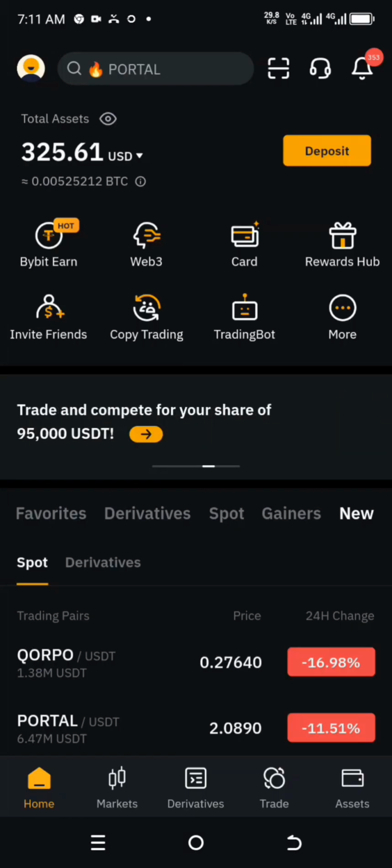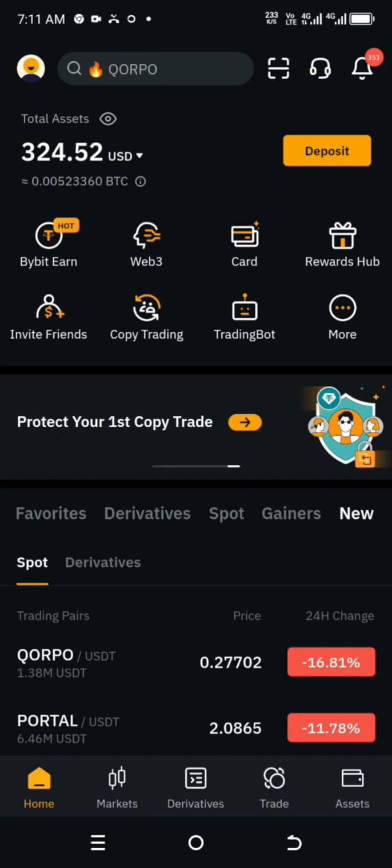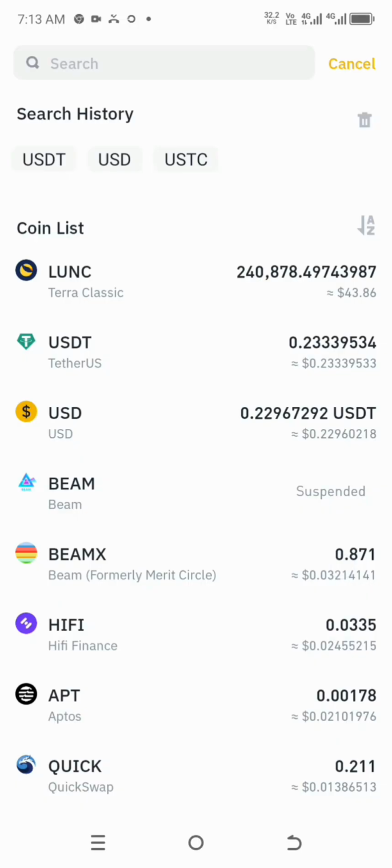So now let's go to Bybit. We're here on Bybit. All you just need to do is to go to your assets, deposit, and click on deposit. So after clicking on deposit, the next thing your mind should go to is how to get out your wallet address.